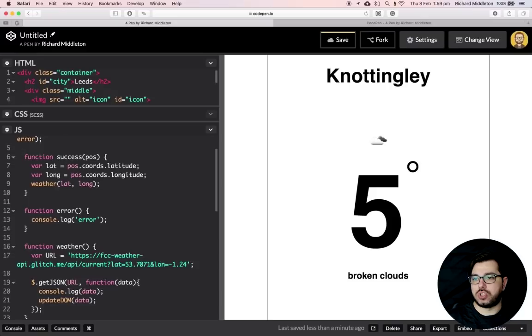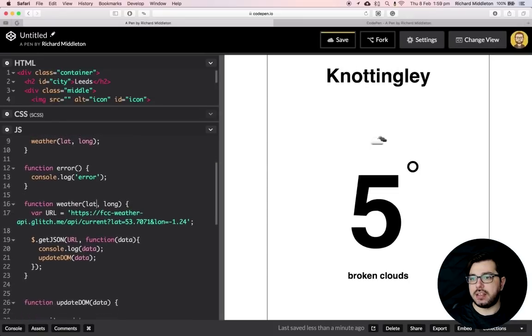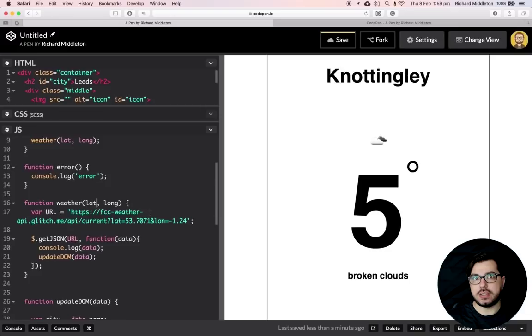So now we said, hey, if it's successful and we've got these coordinates, we're going to send them to weather. So now we can use them within this weather function. So let's just say, okay, the first one is called lat and the second one is called long. So we've sent that to the weather API request. Now we have to use them.